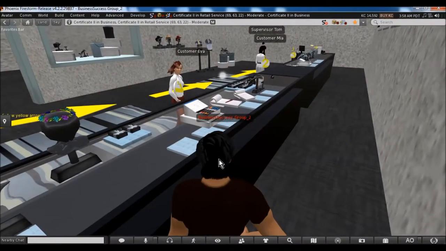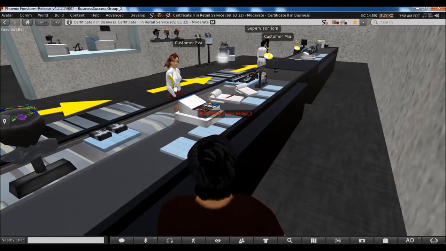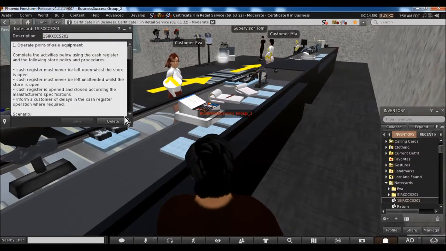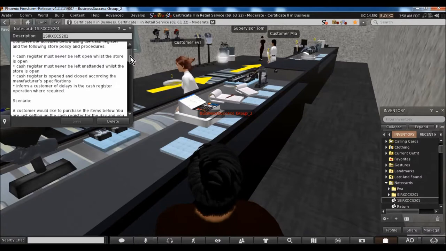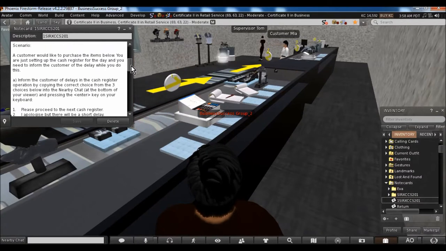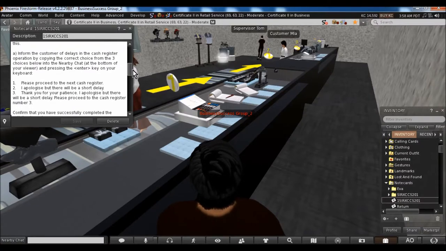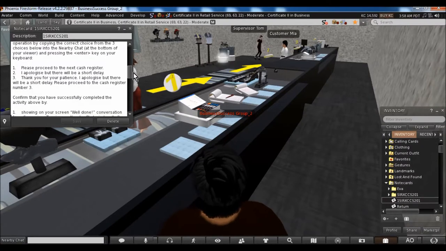How to perform an activity in the virtual retail world. Select the activity, choose number one, a blue note card will appear, accept this, and proceed to read the instructions. First activity, activity one, asks you to inform the customer that there are delays in the cash register operation. You have three answers to select from. Select the most correct one.